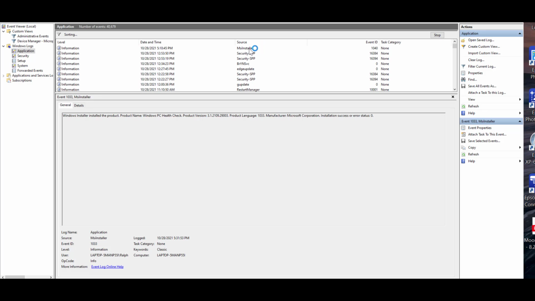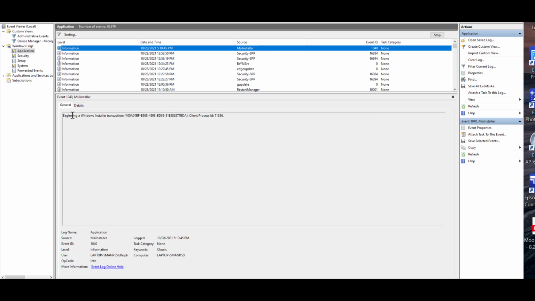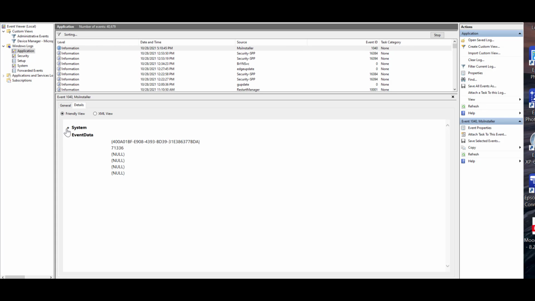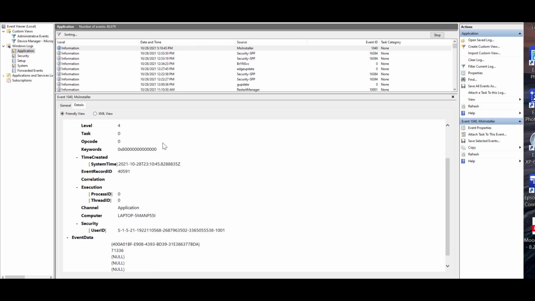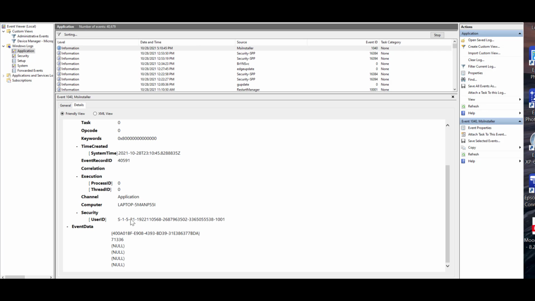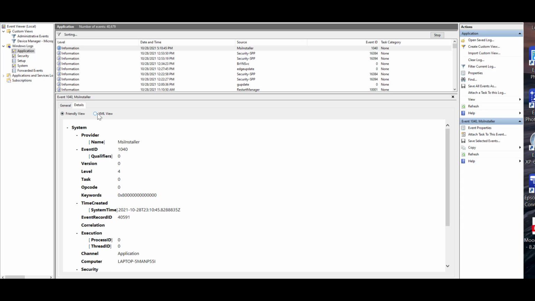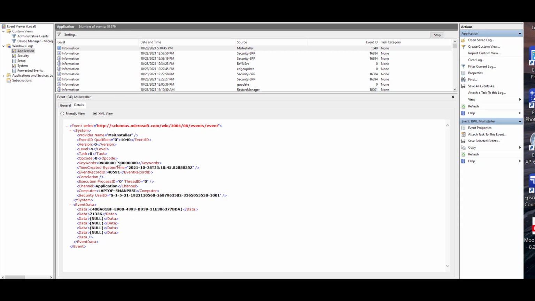So here was an installer of some sort, and it installed something apparently, and you can come over here and look at the system. Then you can see in more detail what was actually going on. You can also look at the code behind that if you know how to read the code. Okay, so that's your logs.